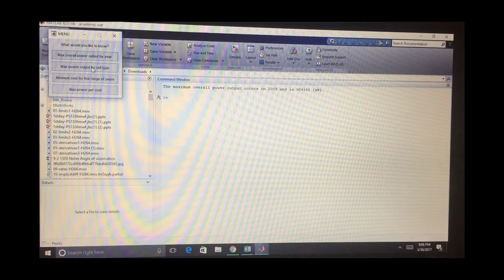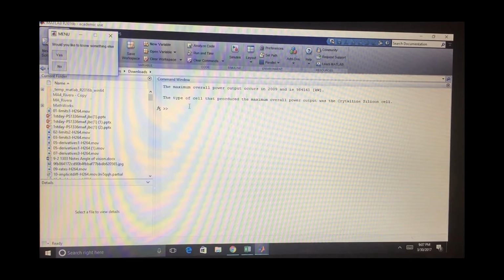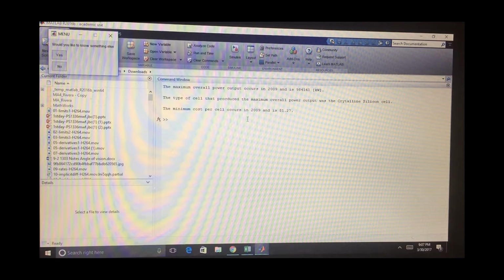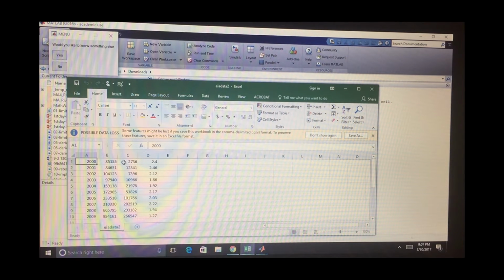Yes. Now let's go with the second option here, max power output by cell type. And it says right here the type of cell that produces the maximum overall power was the crystalline silicon cell, which out of the table that we had was one of 2, and so that would make sense when you look at the numbers. So let's see something else here. The minimum for the range of years, and you see it retrieves the minimum cost per cell occurs in 2009, and it's $1.27. All of these numbers have been retrieved from this table. As you can see, 2009, $1.27, the 2 types of cells, and the power right here.